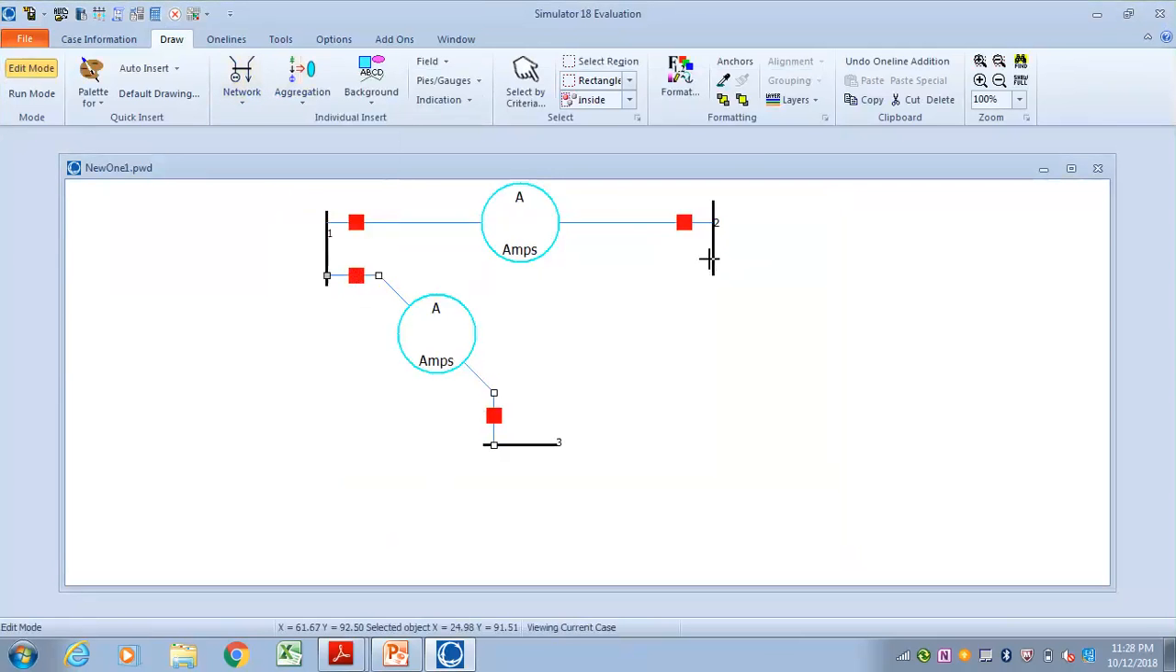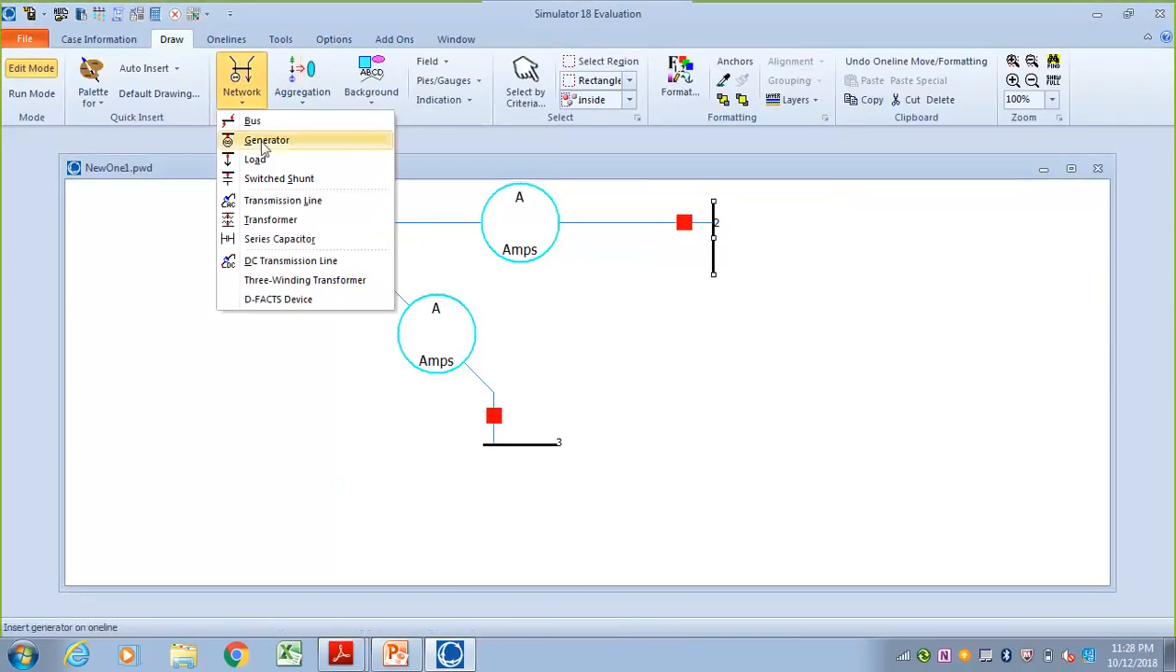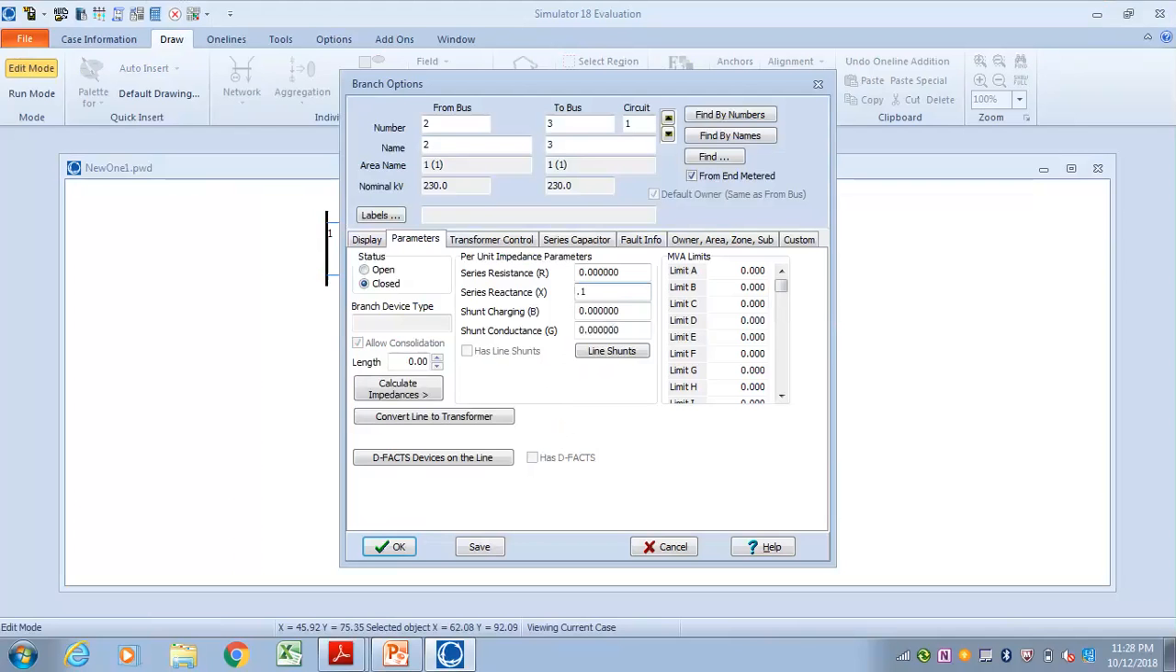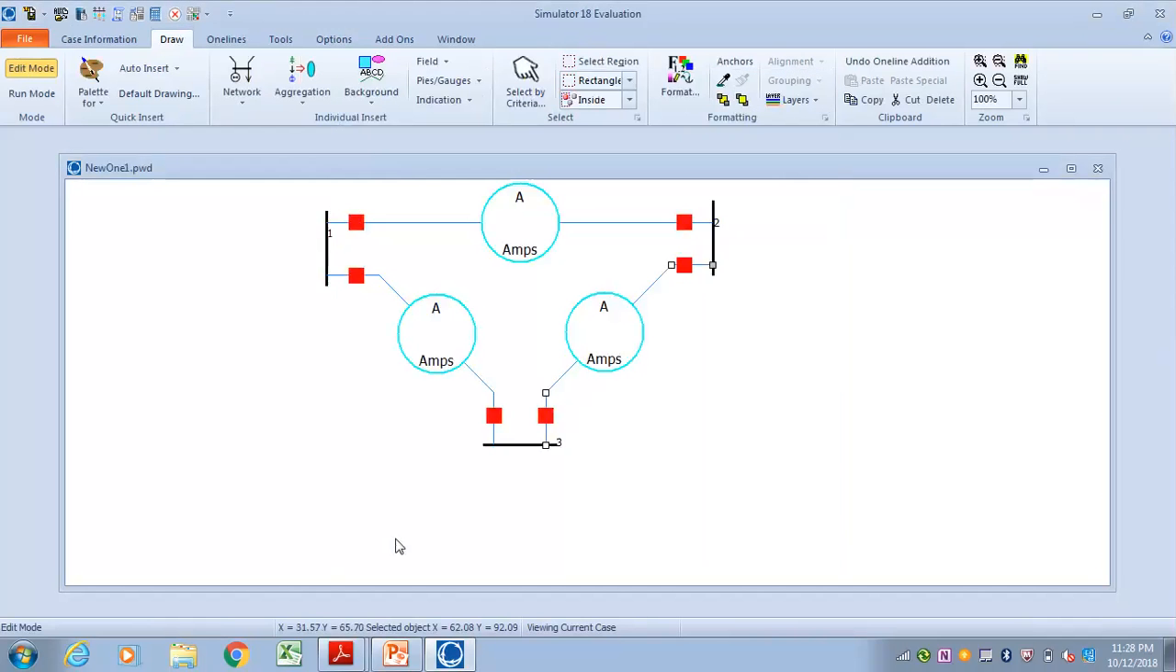I will now draw my third line from bus 2. That one didn't take, so I gotta go try that again. Transmission line, click on the bus once, create my inflection points there. Series reactance of 0.1 per unit, sorry, it's not in ohms, it's in per unit. And there you go, I have a 3-bus system modeled.